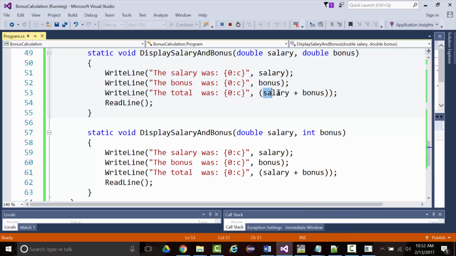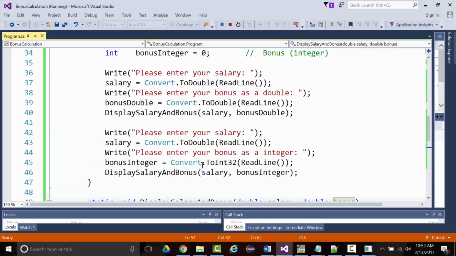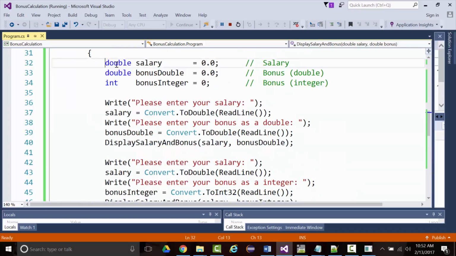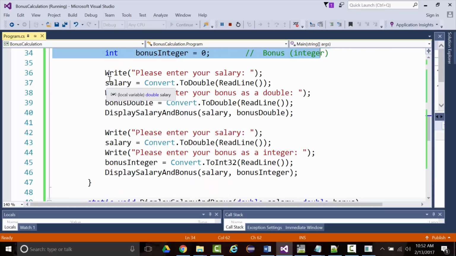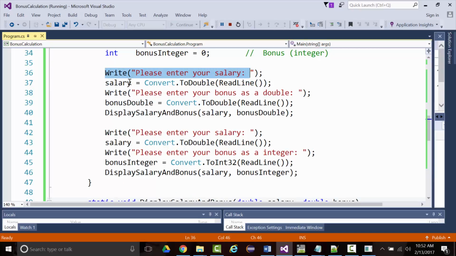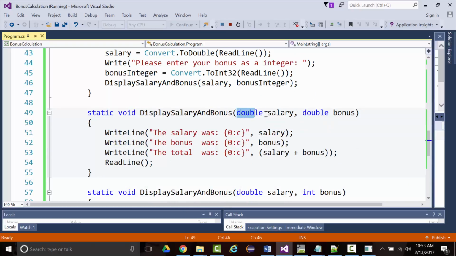And I could have created another variable here, but I just added the two variables together, the salary and the bonus. So again, here is main. Main had three variables: salary, bonus double, bonus integer. Then we asked the user to enter their salary, which we converted to a double. Then we asked them to enter their bonus as a double, which we converted to a double. Then we called the routine, but we called the routine where we passed in a double and a double. So that was calling this one.